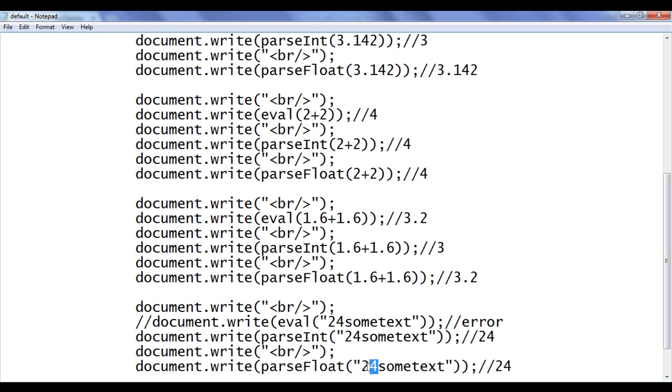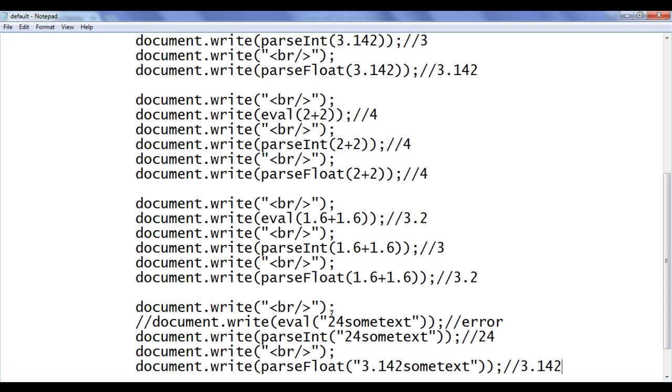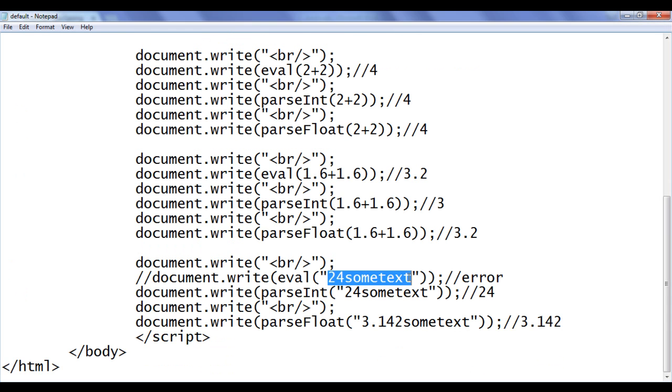I can even say here a float 3.142. We know that 3.142 is extracted by the parseFloat function, and it returns that 3.142 to the write function. The write function displays 3.142 on the screen. File, save, go to browser, and refresh. We got the output 3.142. Hope you guys have clearly understood what happens when we pass a string to an eval function, parseInt function, and a parseFloat function, right?